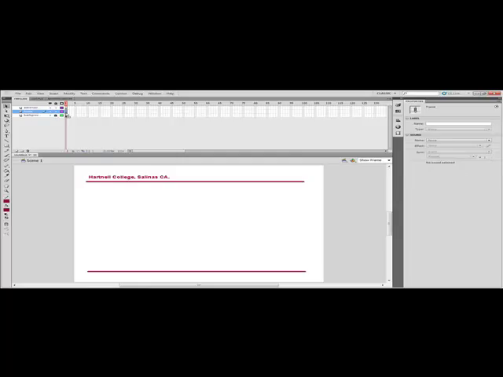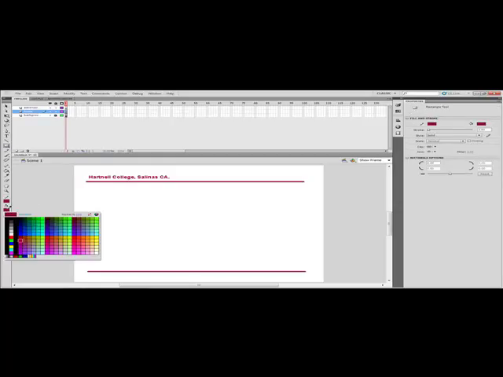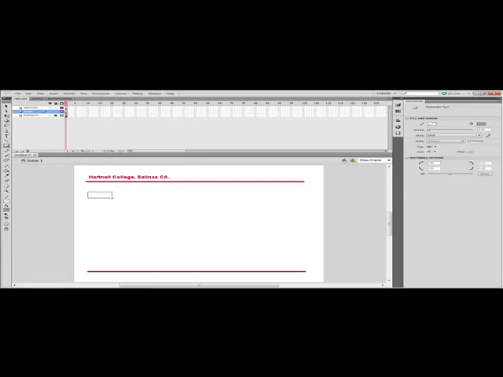Okay, so now I'm going to draw a gray rectangle on the screen. So here's my rectangle, and I'm going to select gray. I don't want a stroke around it right now, so I'm going to remove the stroke. So I've got a little gray. If it's too dark, we can always go in and change that.